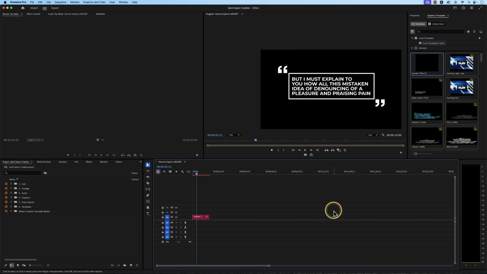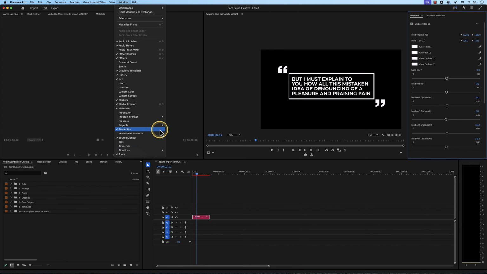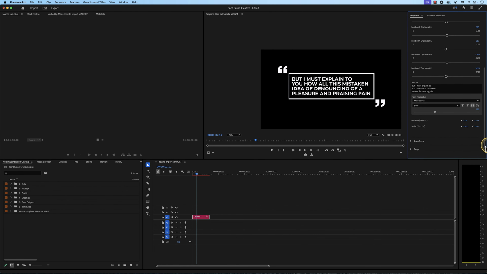You will be able to make changes to your Mogrt file by selecting the Mogrt in your timeline. Then go to the Properties panel, and if you don't see the Properties panel, go to the Window tab and go to Properties. You will be able to make the changes and adjustments here.